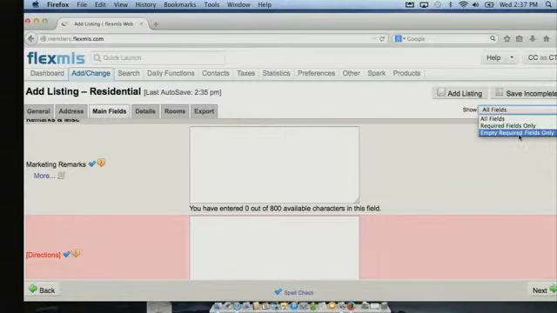Or show just the empty required fields. So I've entered 80% of the listing. I don't want to go scroll through and see what I missed. Just show me what I really need to get added to get this listing on MLS. So incomplete listings do not generate an MLS number. Only once you hit Add Listing will you generate an MLS number.